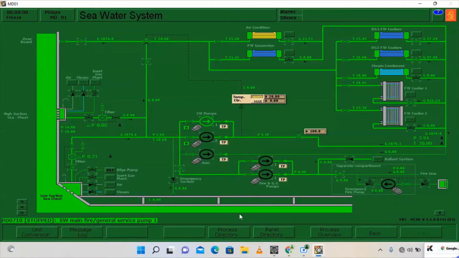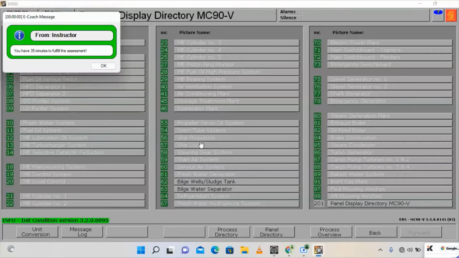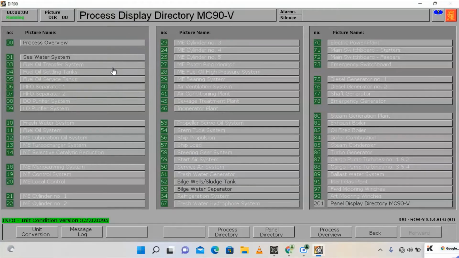As you have noticed, we also have limited access to various systems. We can only access this seawater system, the bilge wells, and the bilge water separator. To start the simulation, I need to press Shift F1. You have 35 minutes to fulfill the assessment. We only have 35 minutes, so click OK. As of now, we're going to wait for further instructions.